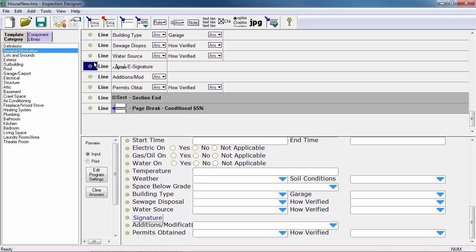Another common change that is made involves page breaks. Right here, we're looking at the general information category still, and you'll notice there's a page break line at the bottom, but it says page break conditional 65%. And so what this means is that when the program gets to this page break line, if there's data covering 65% or more down the page, then the next line that comes up, which will be the first line in the next category, will start on a new page. If the data covers less than 65% of the page, then the page break is ignored.